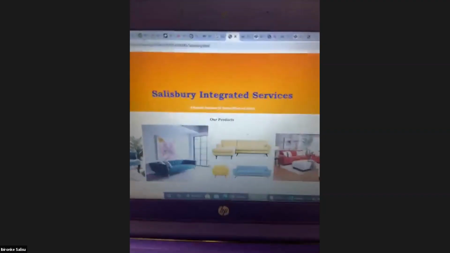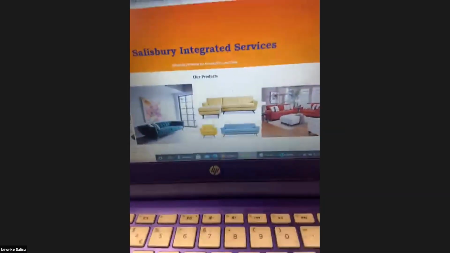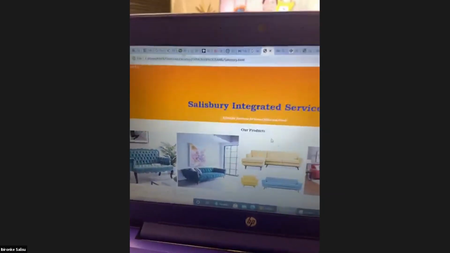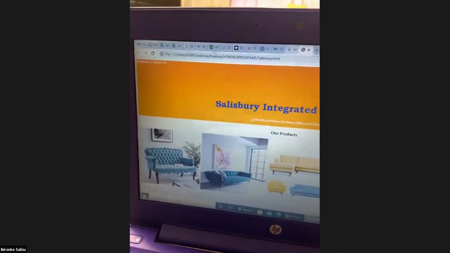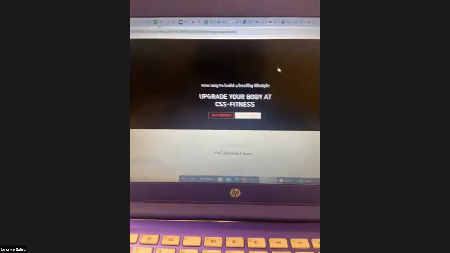I wasn't able to get the logo. I don't know what's going on with my laptop. In fact, I'm still trying to download the logo on my laptop, but it's so slow. But this is for the fitness. This is what I was able to do for the fitness. And these are my images.